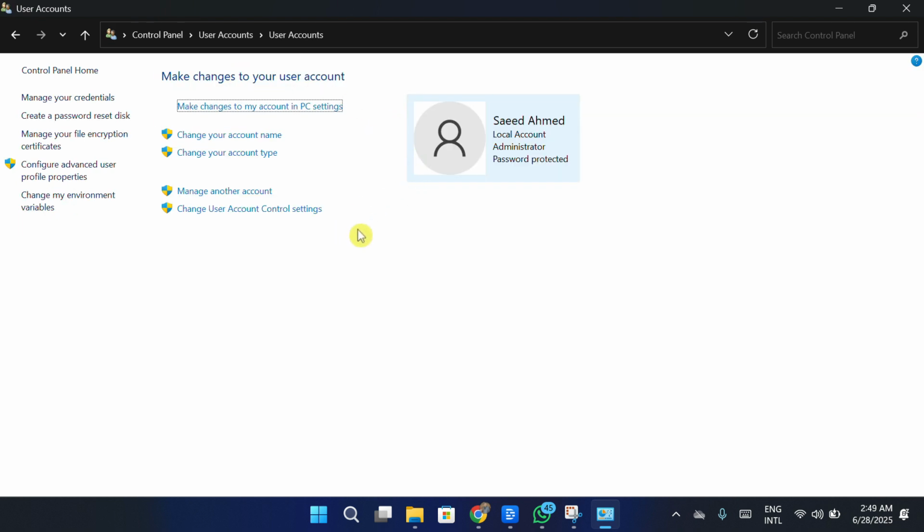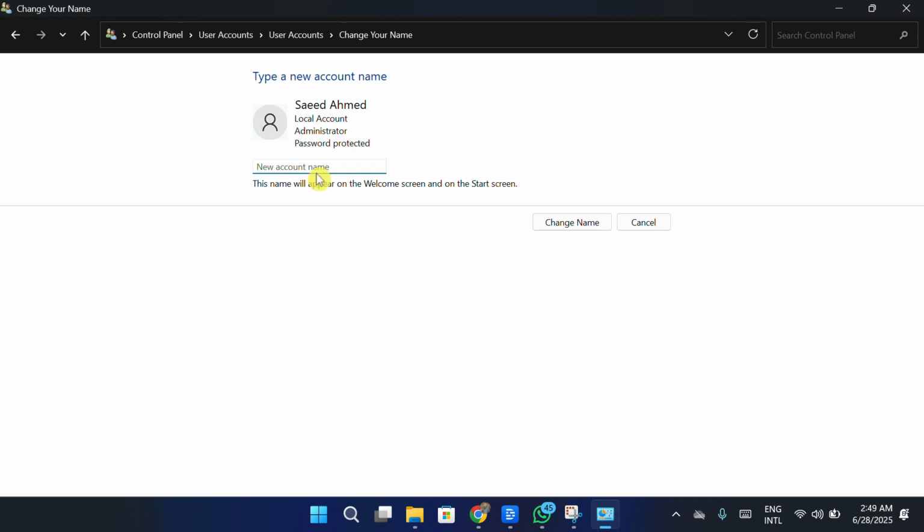Here, you'll see your account information, including your current name. On the left or in the main area, click the link that says Change Your Account Name. A box will appear where you can type in your new name.